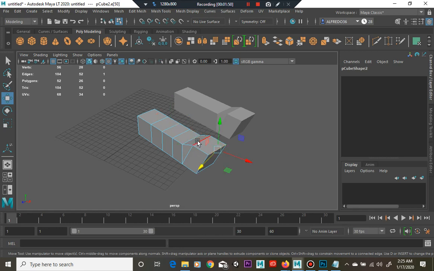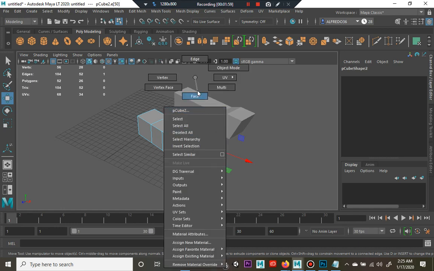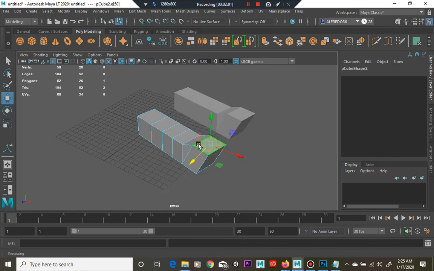You'll know which one you have selected when you put your mouse cursor over the component, and it highlights as red for edge as well as for vertex. Now for face, it goes into a red outline, and you know which ones you have selected when it turns an orange color.